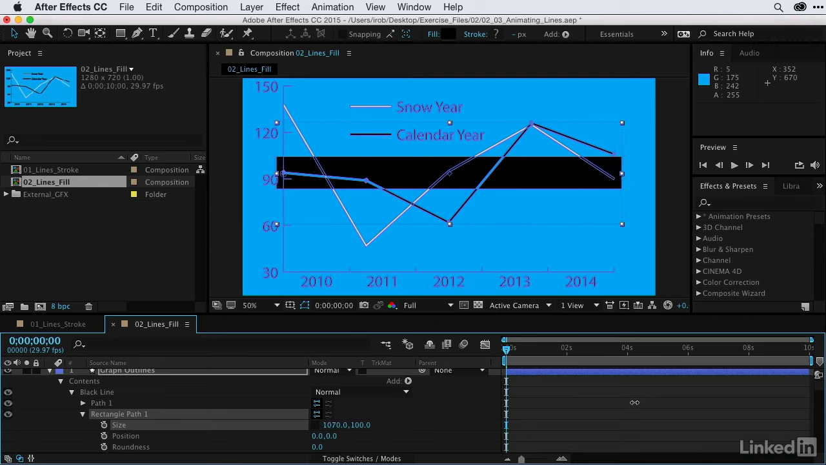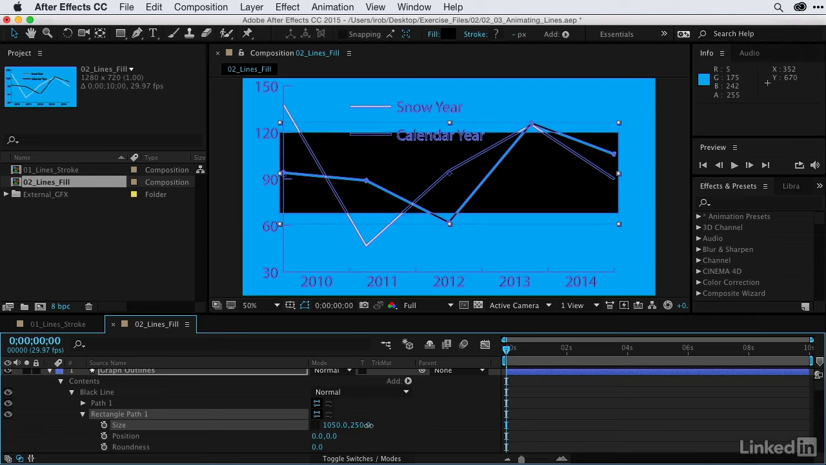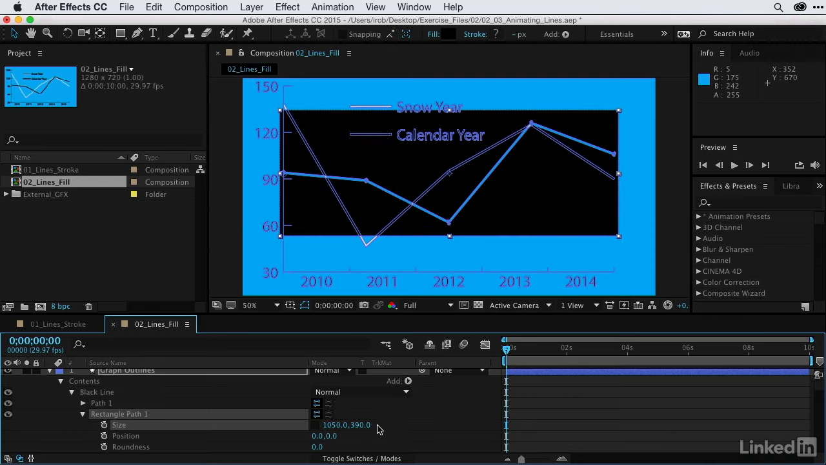You want it to be a little larger than the line itself. And then we'll do the same thing for the Y parameter. I'm going to hold down Shift and drag. Those settings, 1050 and 390, work. But notice I'm getting the inverse of what I'm looking for.